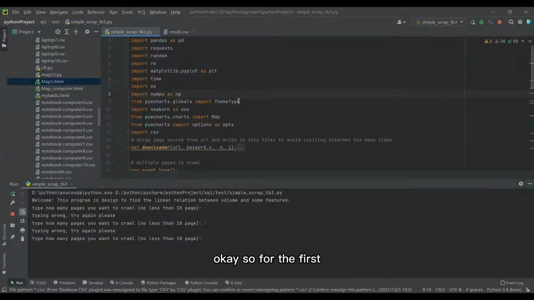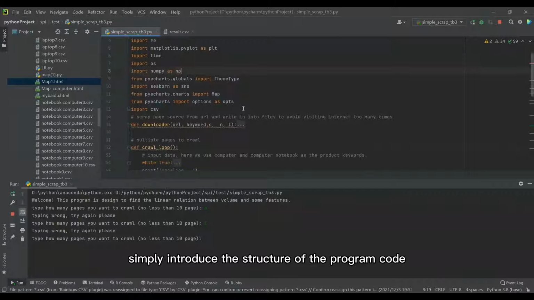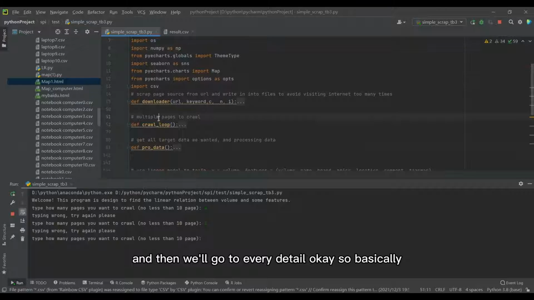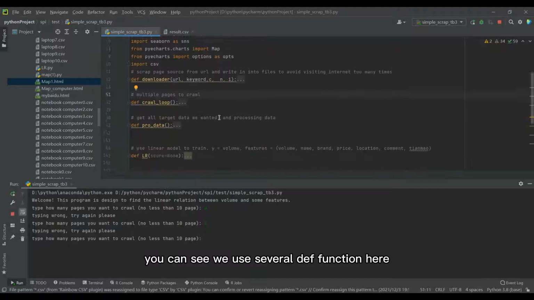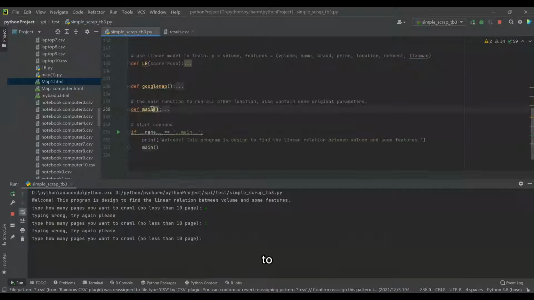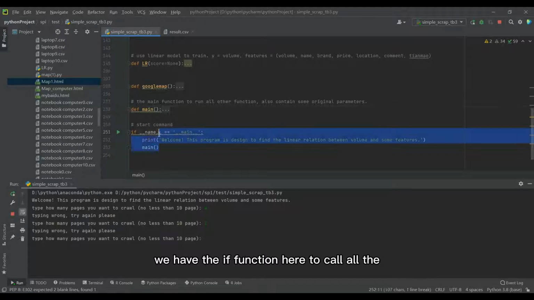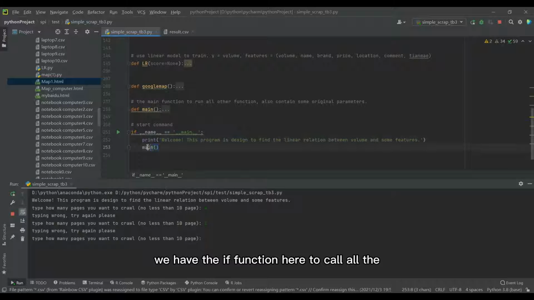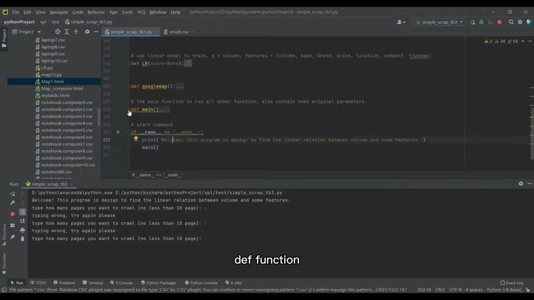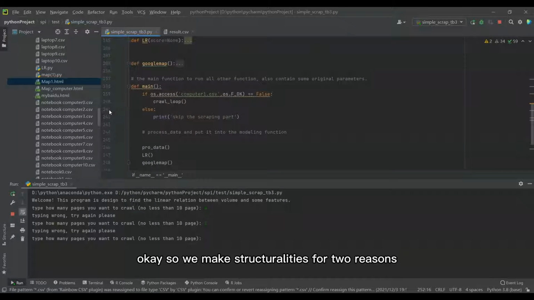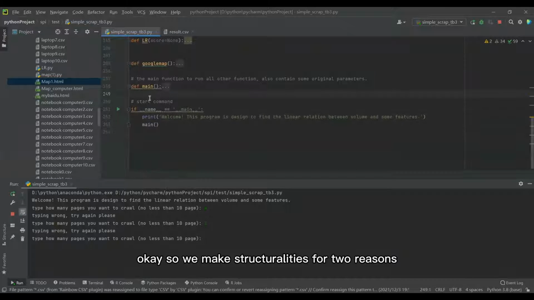Okay, so first of all, the programming part. I'm going to simply introduce the structure of the program code, and then we'll go through every detail. Basically, you can see we use several def functions here to contain the main body of the code, and we have the if statement here to call all the def functions. We make the structure like this for two reasons.